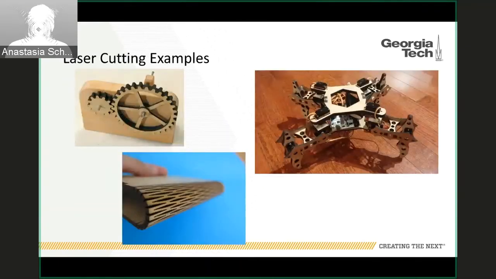Here are some examples of things that you can make using a laser cutter. So on the top left, it shows some gears. I love using the laser cutter for gears because it cuts them out so quickly that you can try a bunch of different designs and gear ratios. It's really easy to experiment. If you're having a problem with your teeth not meshing, it's not a huge deal. You can just cut out another one in another couple of minutes.